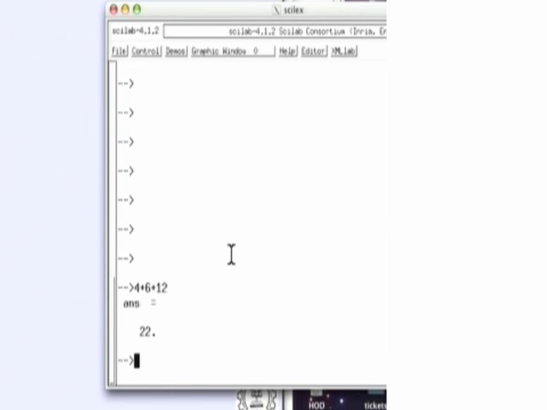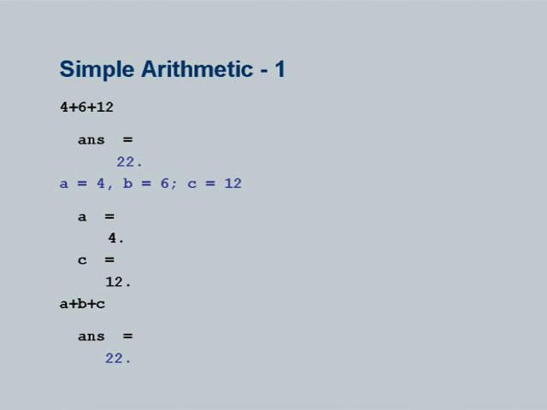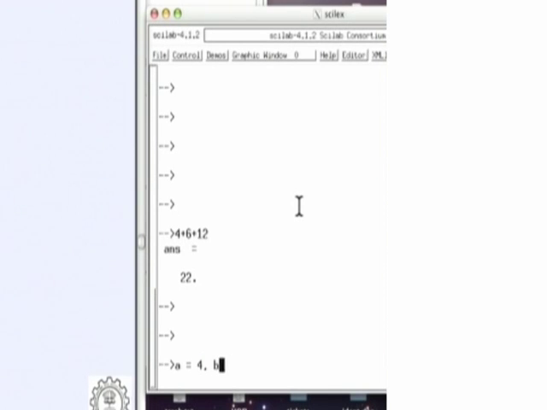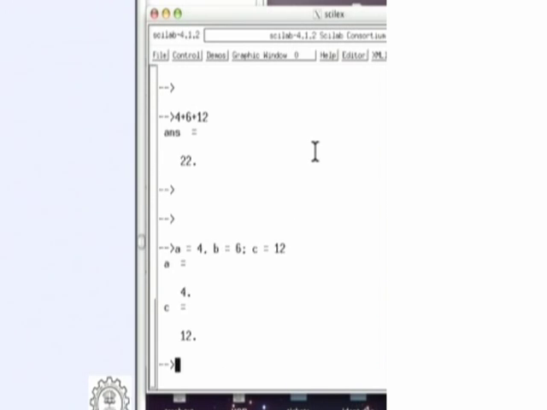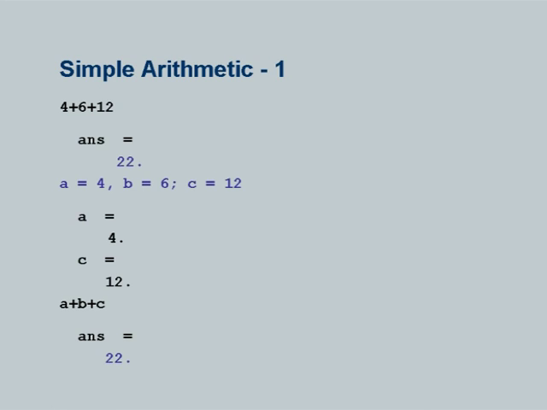Can you see this? Sorry, the letters are slightly small. Until you gain confidence, I will do it in parallel. Afterwards, I will just rely on the slides. So I have said A equals 4, B equals 6, C equals 12. It says A equals 4, C equals 12. What's happening? B is missing.